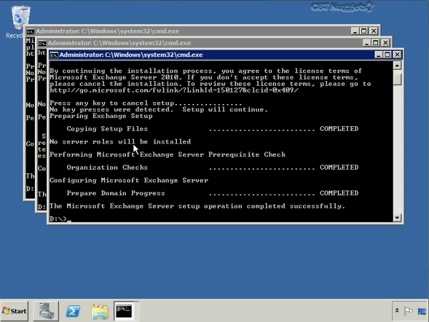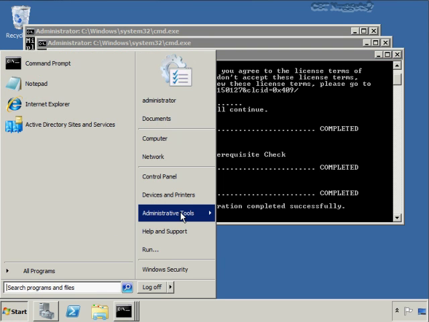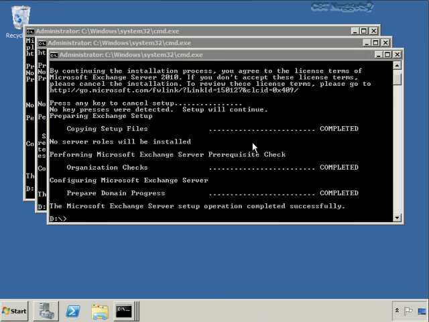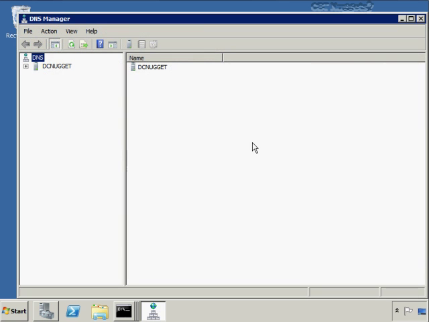Again, we've copied the setup files, done those organization checks, and then prepared that domain to completion. Two things we want to take a look at now are DNS and the sites and services settings. I'm not going to spend much time on DNS here, mainly because a lot of the DNS discussion is going to be related to the designing topic, which Don will talk about for the other exam.